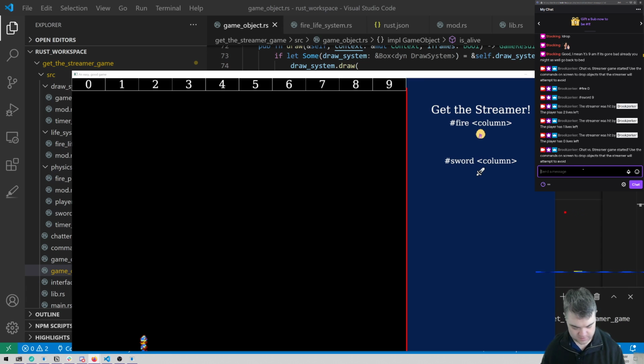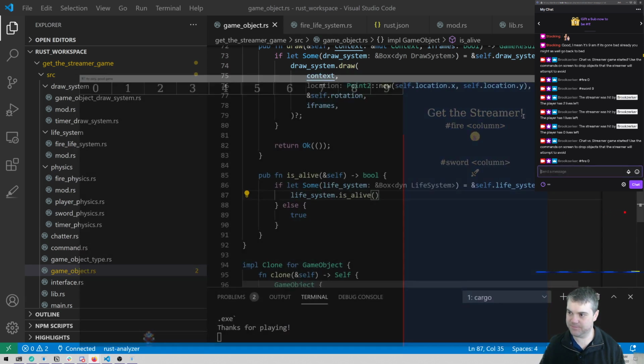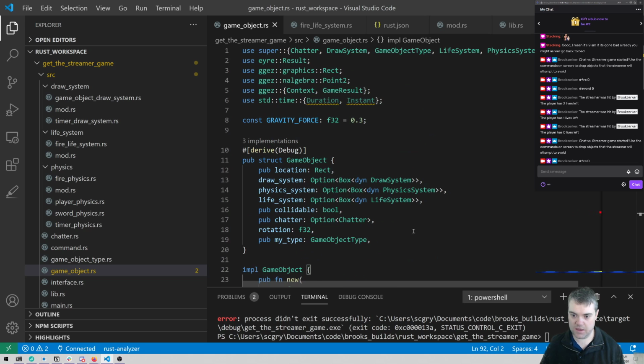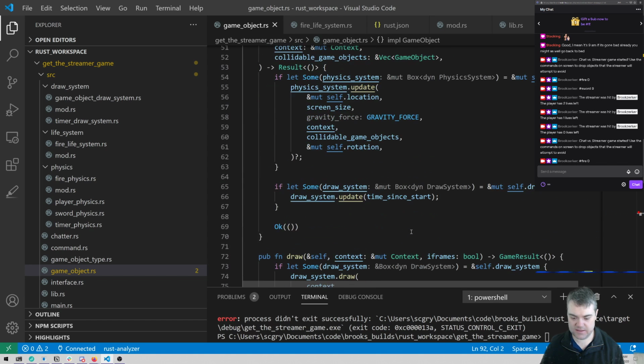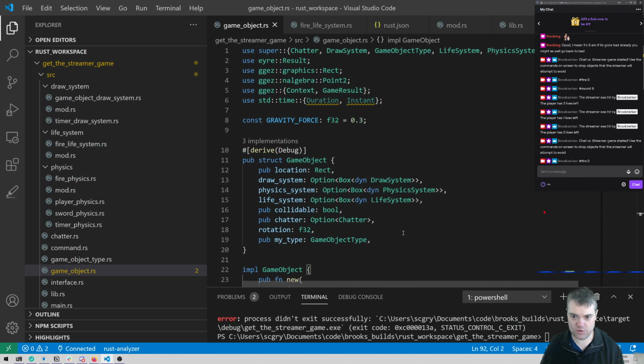So if we do fire 0, and it disappears. Perfect. All right, so fire has been updated. Next up, we have the sword. The sword or the player? Let's do the sword next.